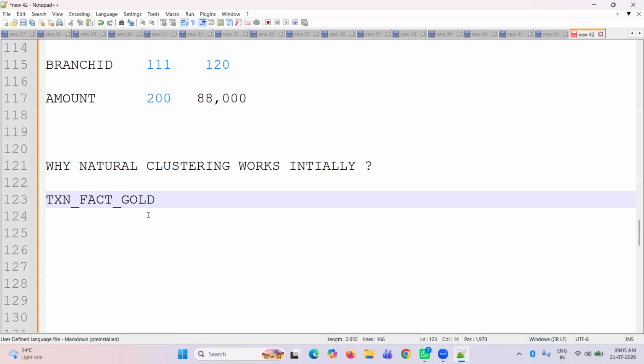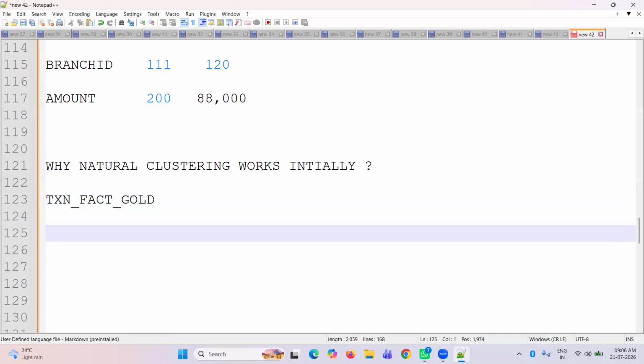Gold layer is the last layer: the raw layer, staging layer, and then your final mart layer. We have the medallion architecture: bronze, silver, and gold. So we have the transaction table, which is a fact table, and it is in the gold layer.